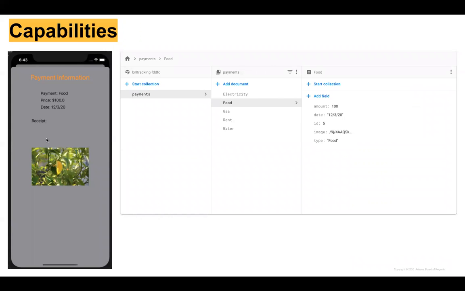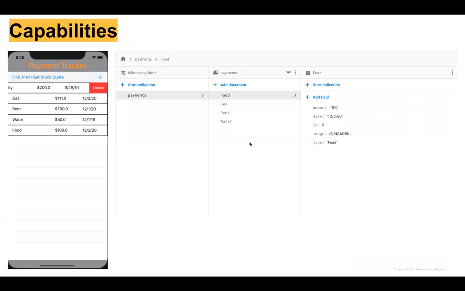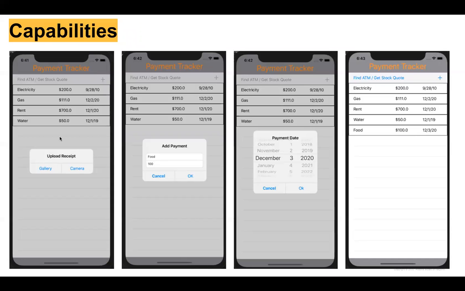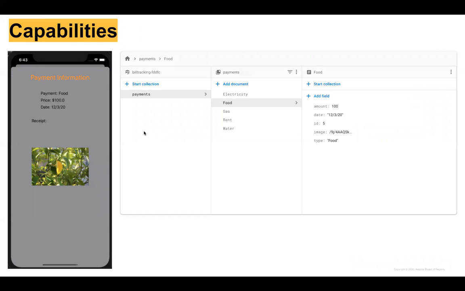So this is the detailed view. If I were to click on food here, this is the view that it would pull up. So it has the payment type, the price, the date, and the image that I uploaded. This was from the camera roll, but obviously if you're using your real phone, you could upload an image of a receipt. And this is a screenshot of my Firebase page that shows that food has been added into the database.